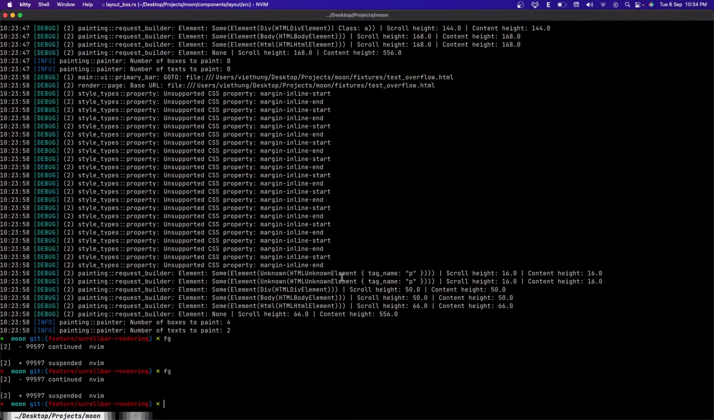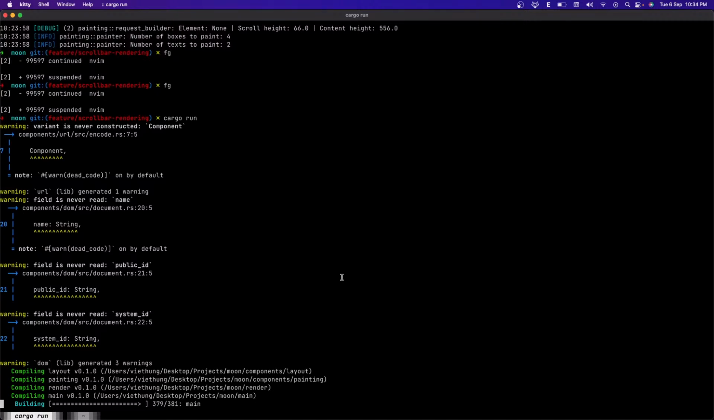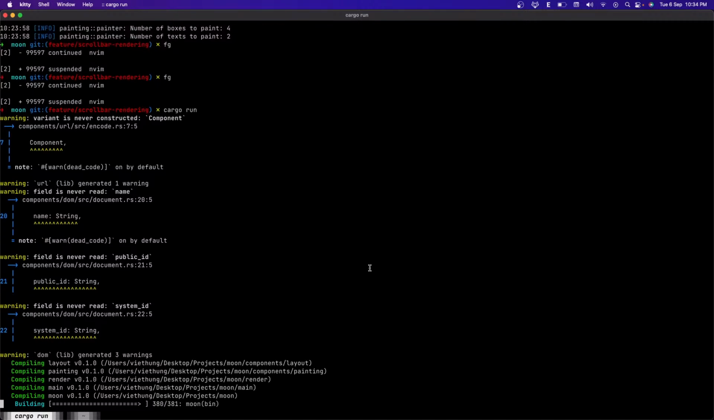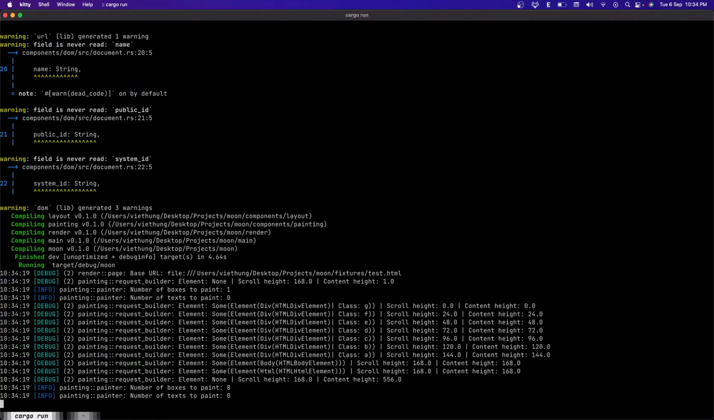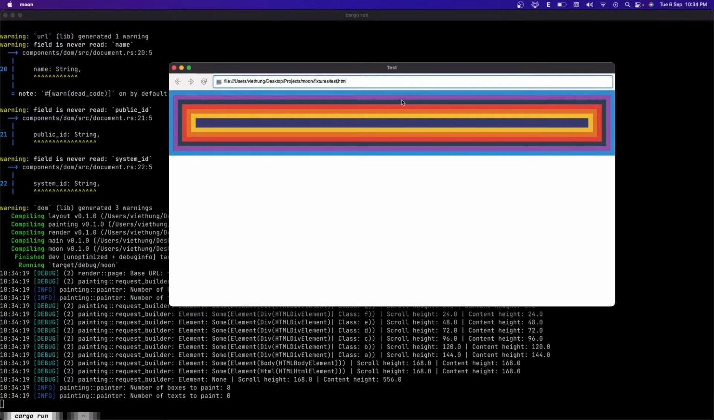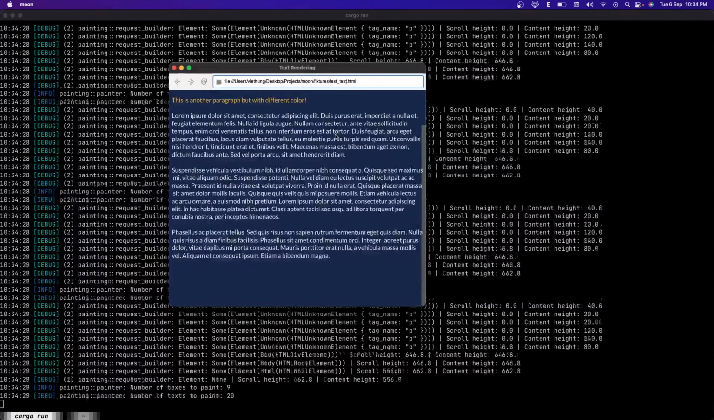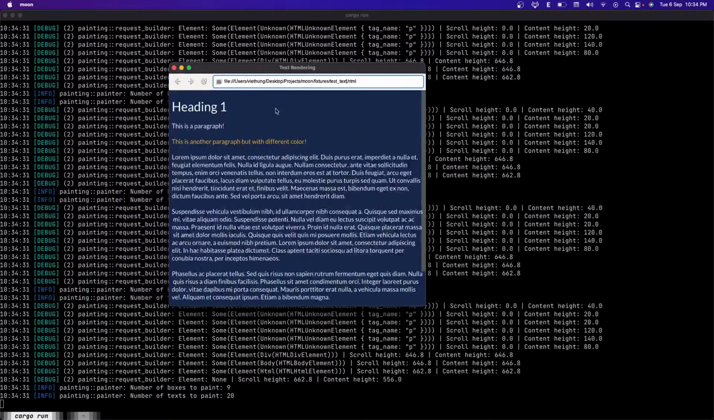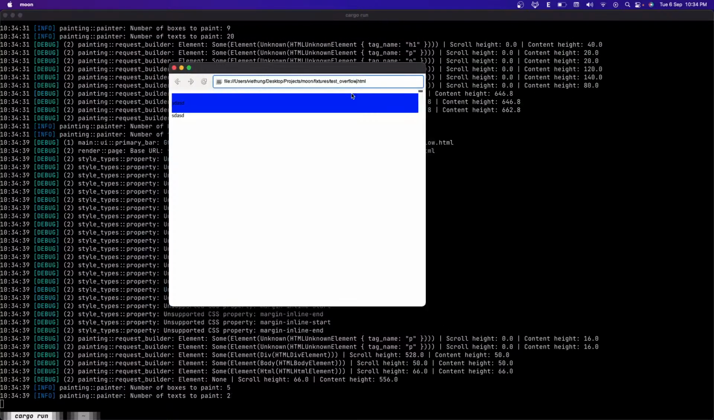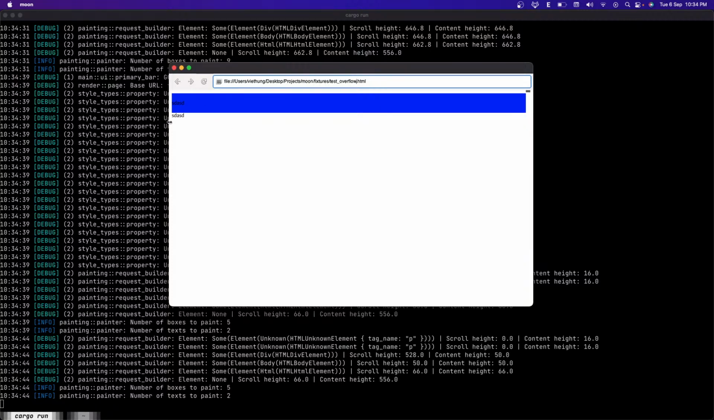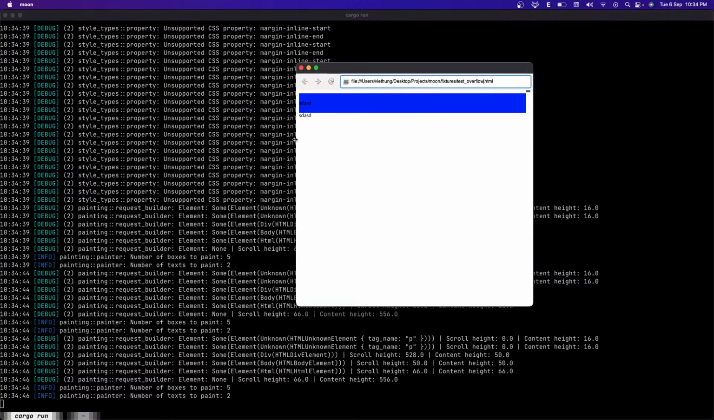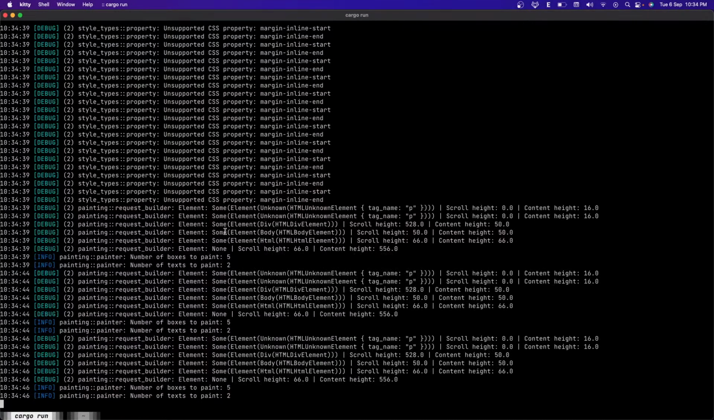Let's hope that doesn't break anything. Okay, good. So that doesn't break anything. Float. Yeah, and we have a little scroll bar right there as well. Good. Which is cool.